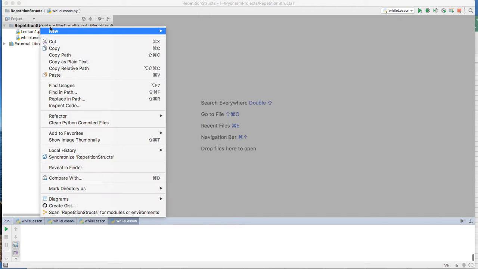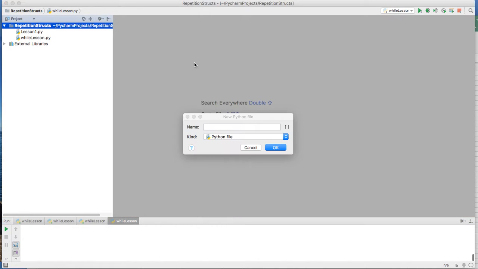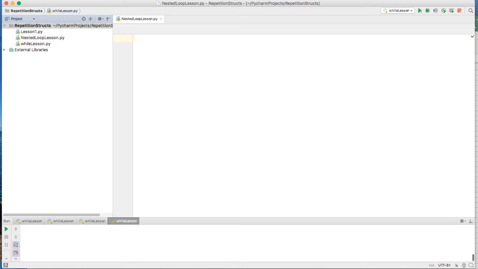So let's create a new thing and we'll call it nested loop lesson. Alright, so it's taking a while. So a nested loop is when you have a loop inside of another loop.